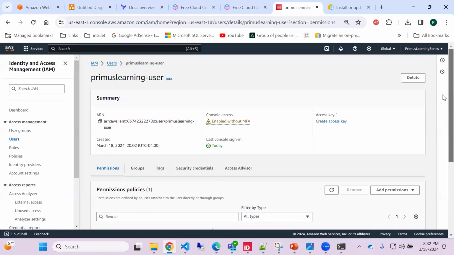So once you've done that, I want you to create access keys. We need these access keys to be able to access this AWS account from my command line. So we need to create something called an access key.